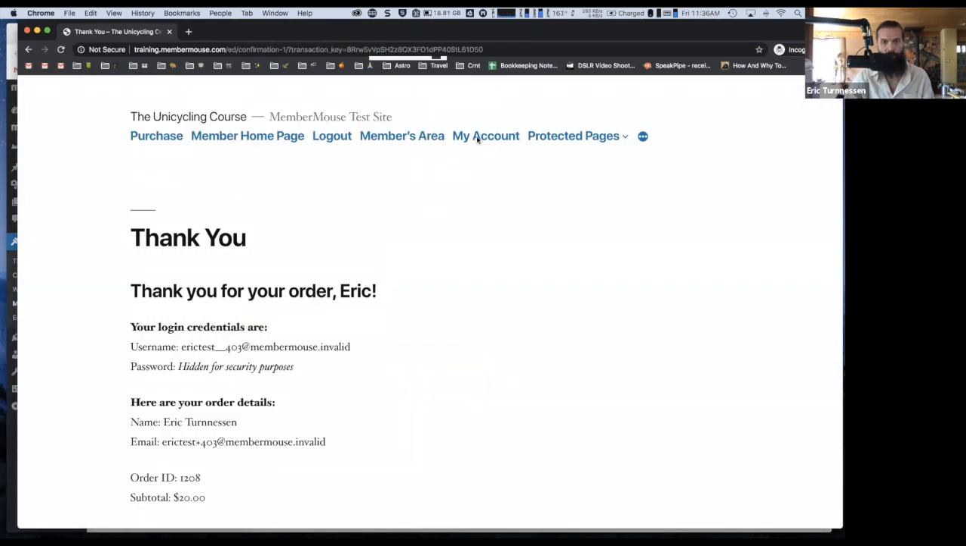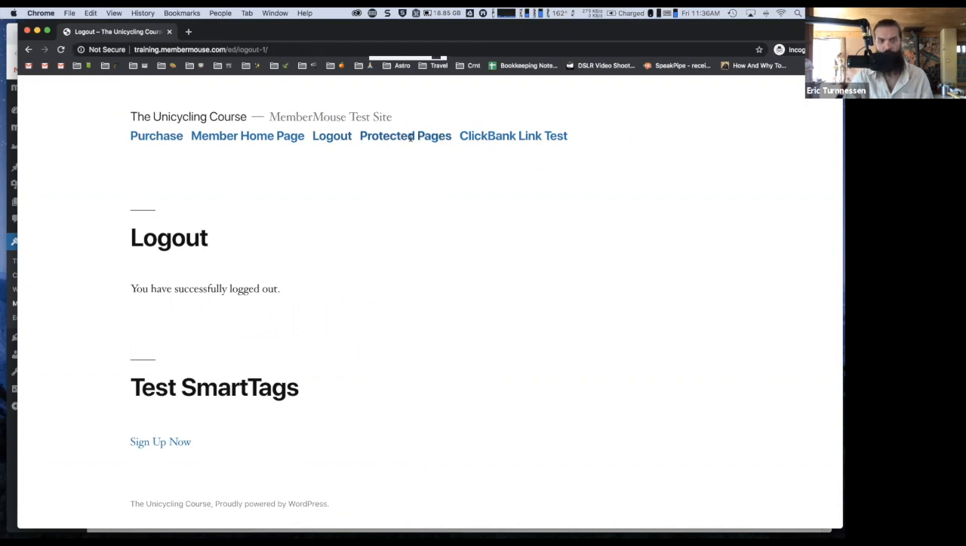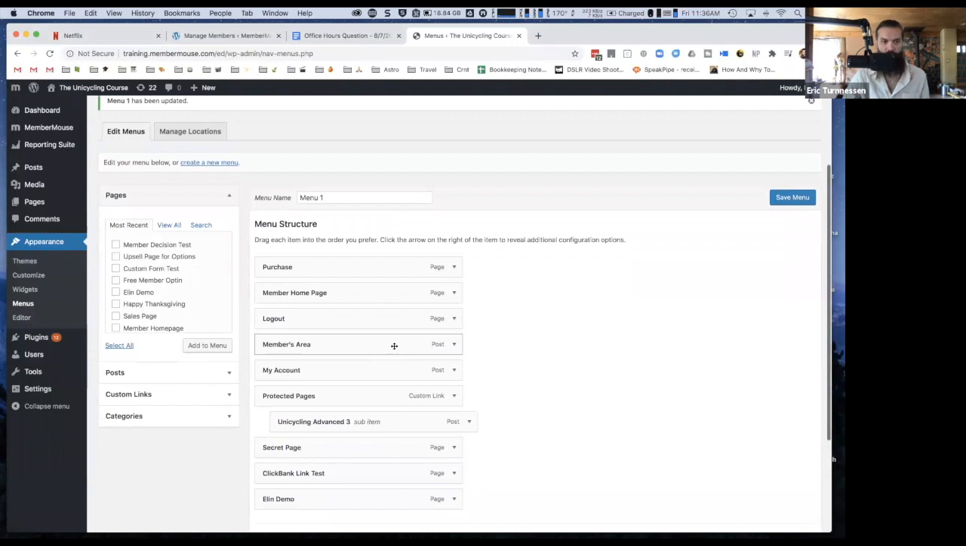Okay, so yeah, it did work. I just made a purchase and now I'm logged in, so I see those 2 menu items in the menu. Notice members area and my account, and now if I log out, you'll notice they're not showing up again. So this is one way that you can accomplish this, because MemberMouse integrates with the WordPress menu system.